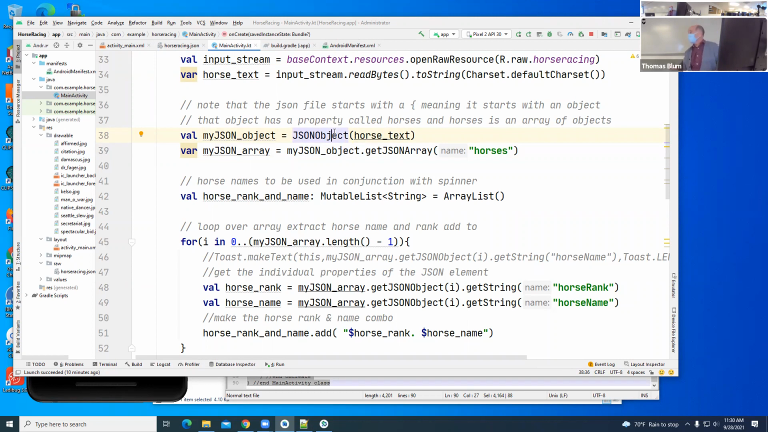I would probably be doing an array type thing if it started with the square bracket. If it started with an array, I'd be saying, here's a JSON array, but it's not. It starts as an object. Got to look at the file. Got to know what to expect from the file. Okay.